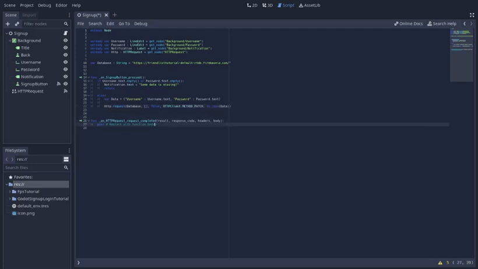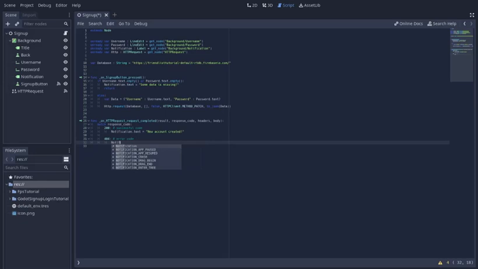When the sign-up is completed, we need a notification to say that the sign-up succeeded. In the HTTP signal, write these lines. Match response_code: 200. 200 is the successful code. notification.text = "New account created". 404. 404 is the error code. notification.text = "Error".